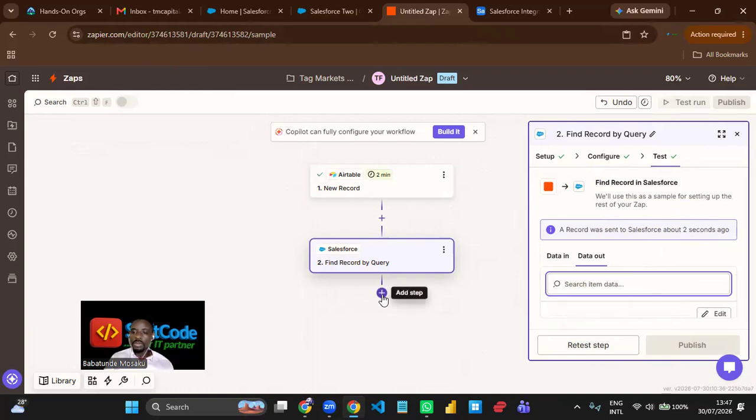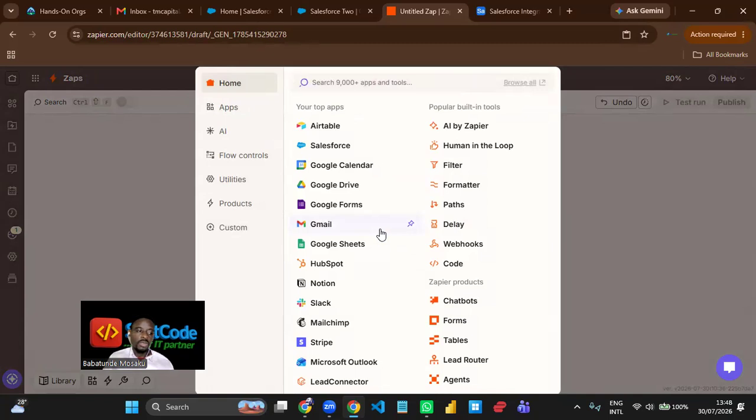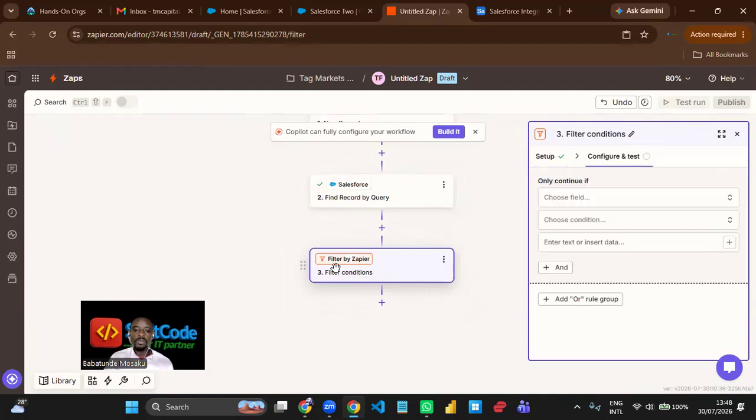Let us now add another node. With this node, we want to ensure that you are filtering out anything that does not belong where it's supposed to be. Zapier has something that is called Filter by Zapier. Can you see it? Filter by Zapier. Don't worry, we'll just make some changes.